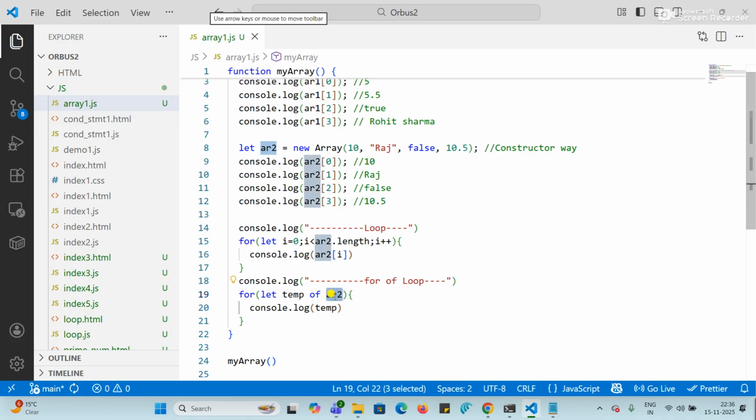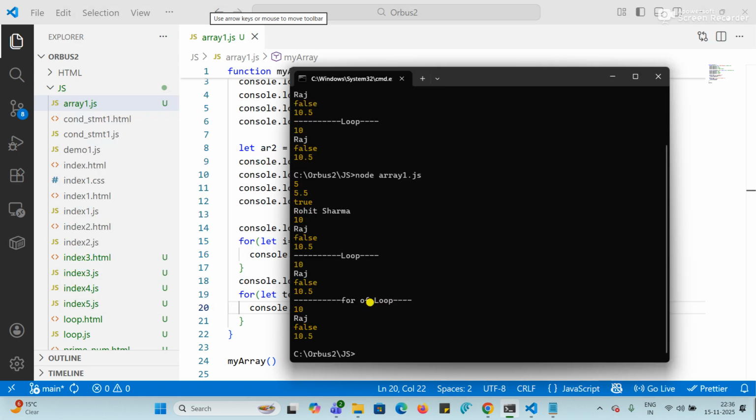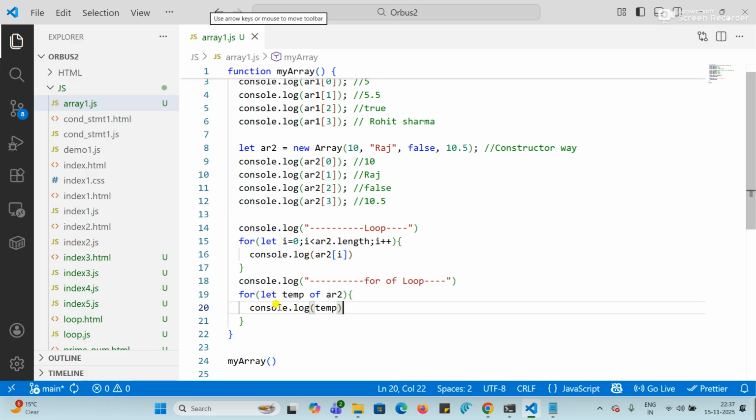arr2 will pass values one by one to the temp variable, and whatever we want to do with temp, we can do inside the for block, right? So we can use this for of loop with an array, right? So let's see whether we are getting the result or not. Yeah, we are getting the same result, right? So I hope this for of is clear to everyone, right?